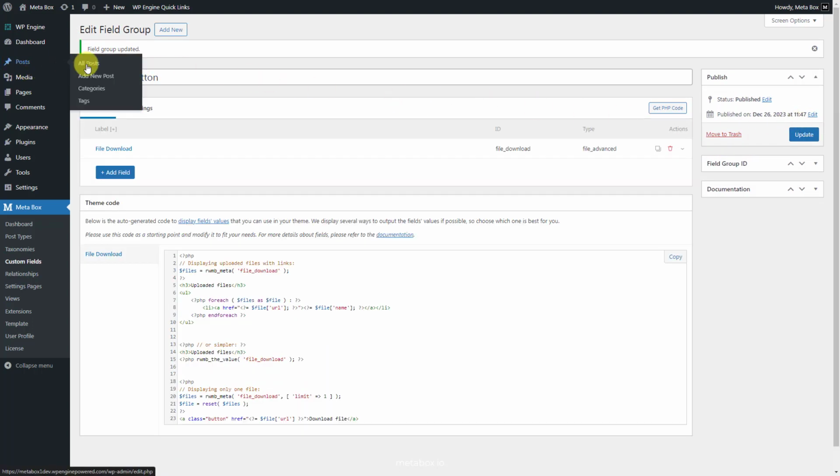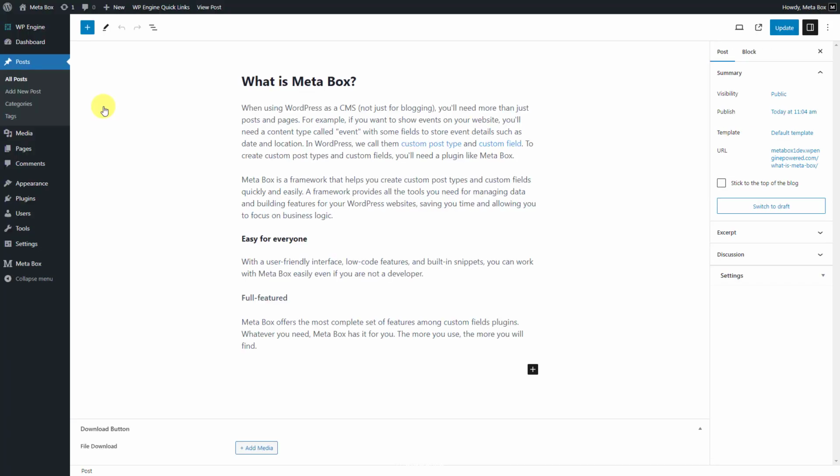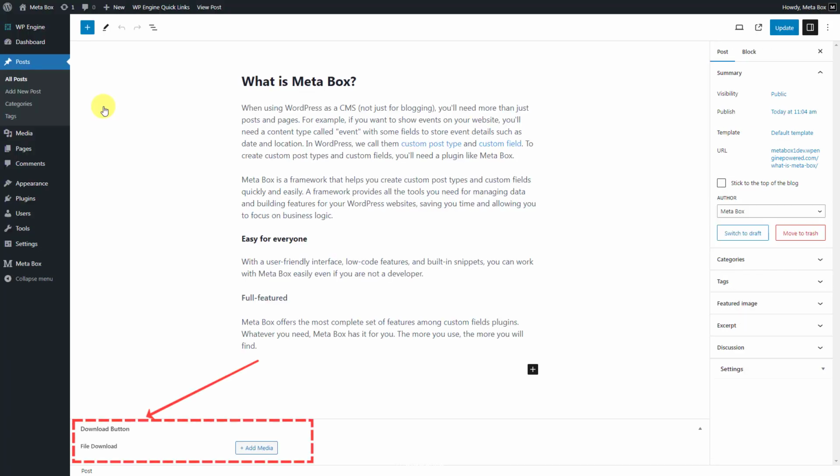Then, in the post editor, you'll see the created field here. Just upload the document that you want to share with readers by clicking this button.